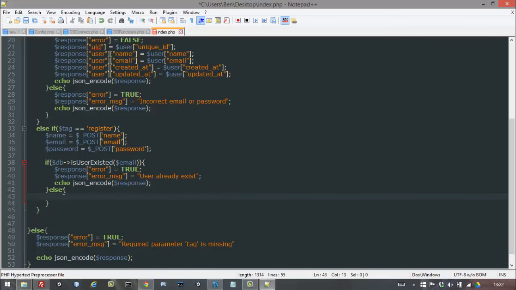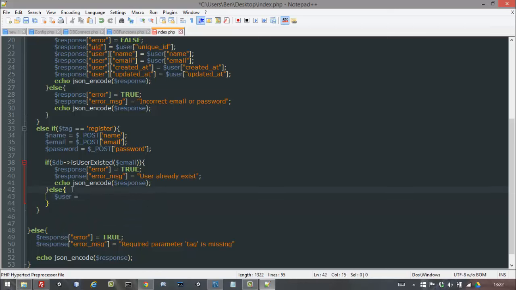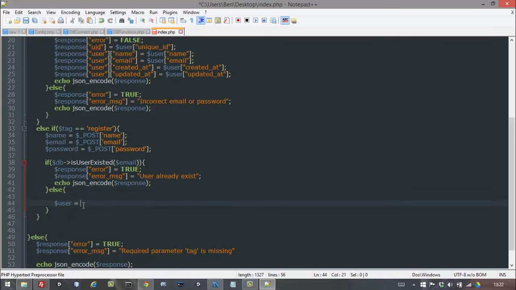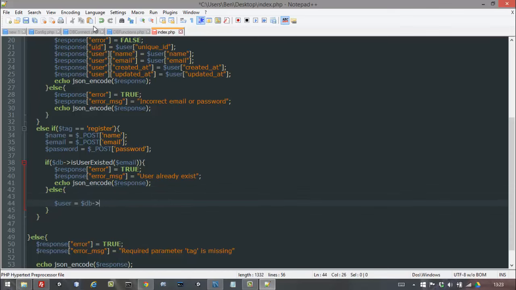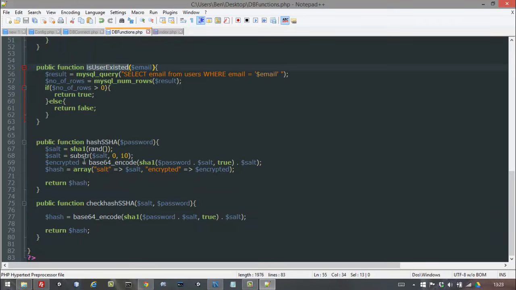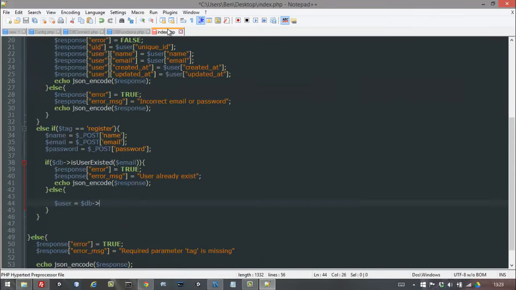Else, we're going to say $user is equal to $db, and then we're going to call in the store method. Okay, remember the store method here in the DB function. So copy that. Remember the store method takes in the name, email, and password.